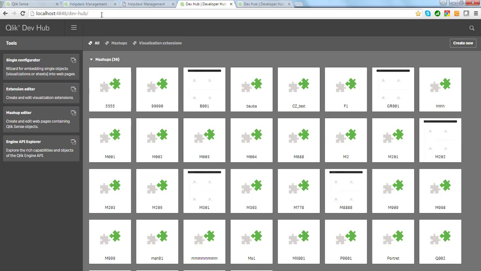When using the server, you have to write your server address followed by /dev-hub. No DevHub installation is needed. It is included in the standard ClickSense installation package and is already installed in your ClickSense environment.